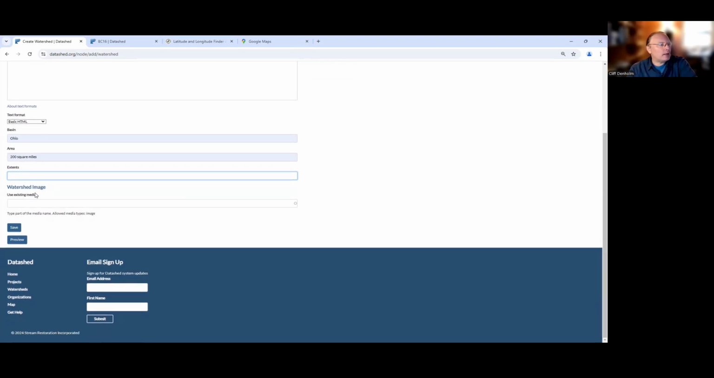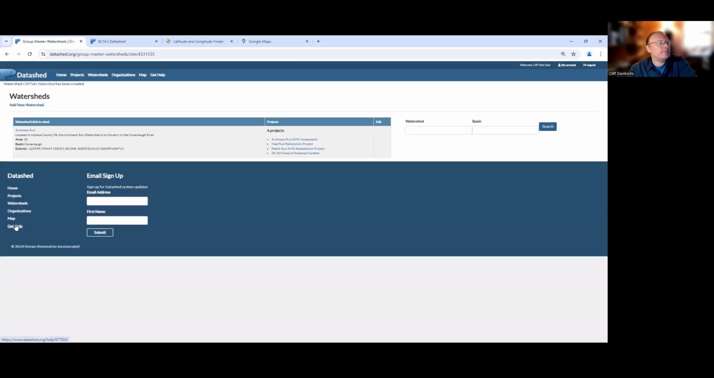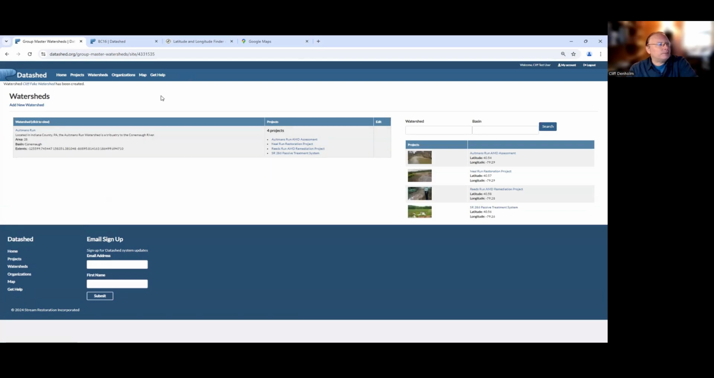There is a way to have an image for the watershed if you want, but again, most people don't, and it's not really necessary. So this is actually a bug that I saw yesterday, that it brought me back to this particular watershed, which doesn't make any sense why it would automatically do that.